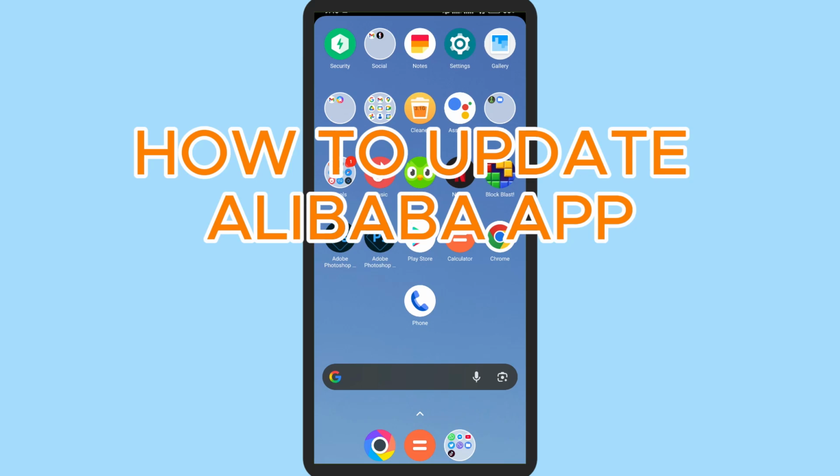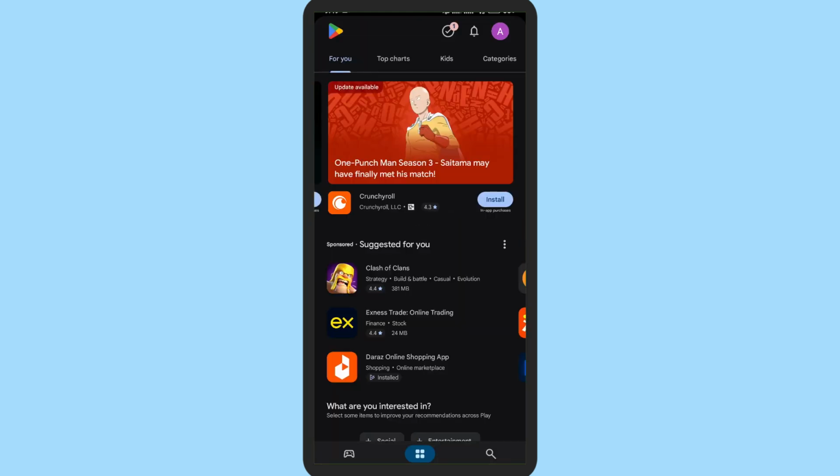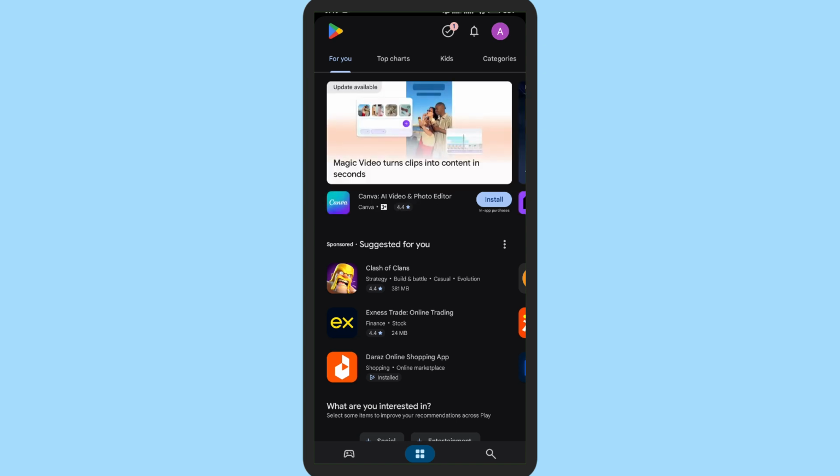How to update Alibaba app to the latest version. So first go ahead and open the Play Store. There you'll see three options on the bottom of your screen. Tap on search, which is located on the bottom right corner.